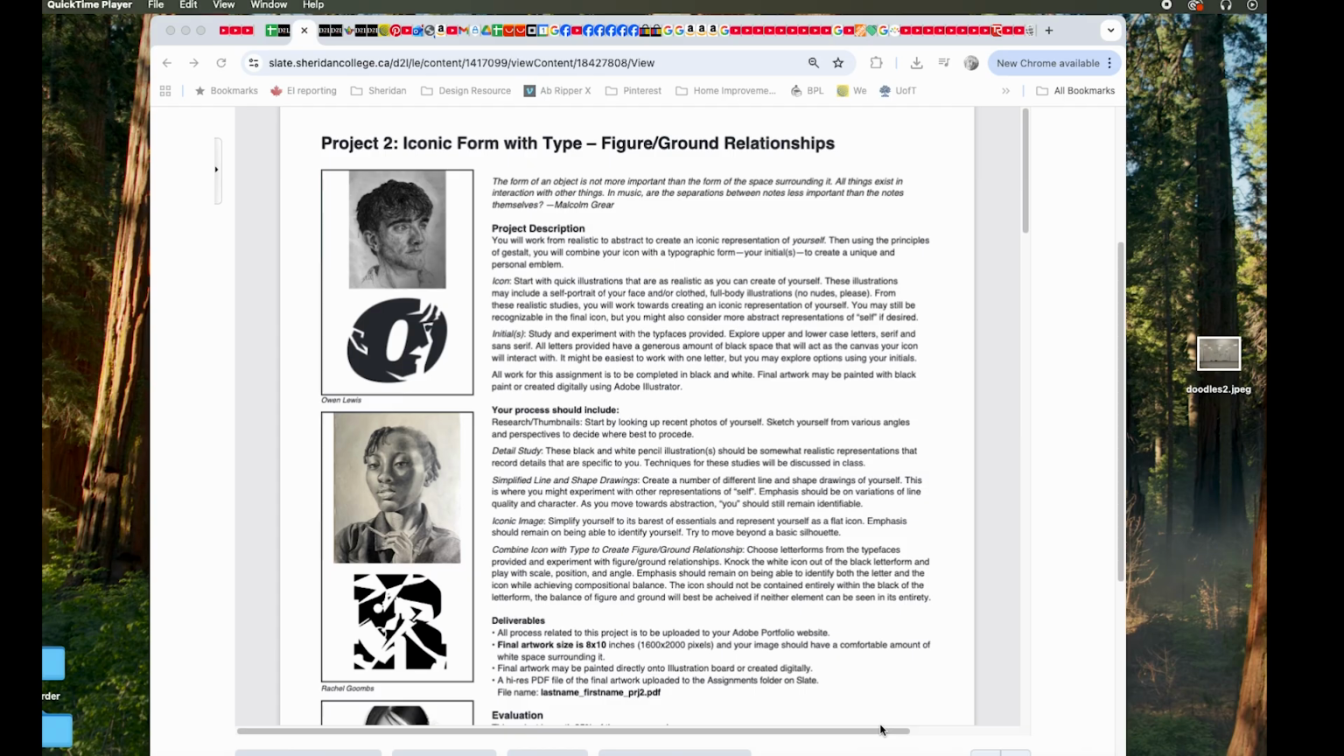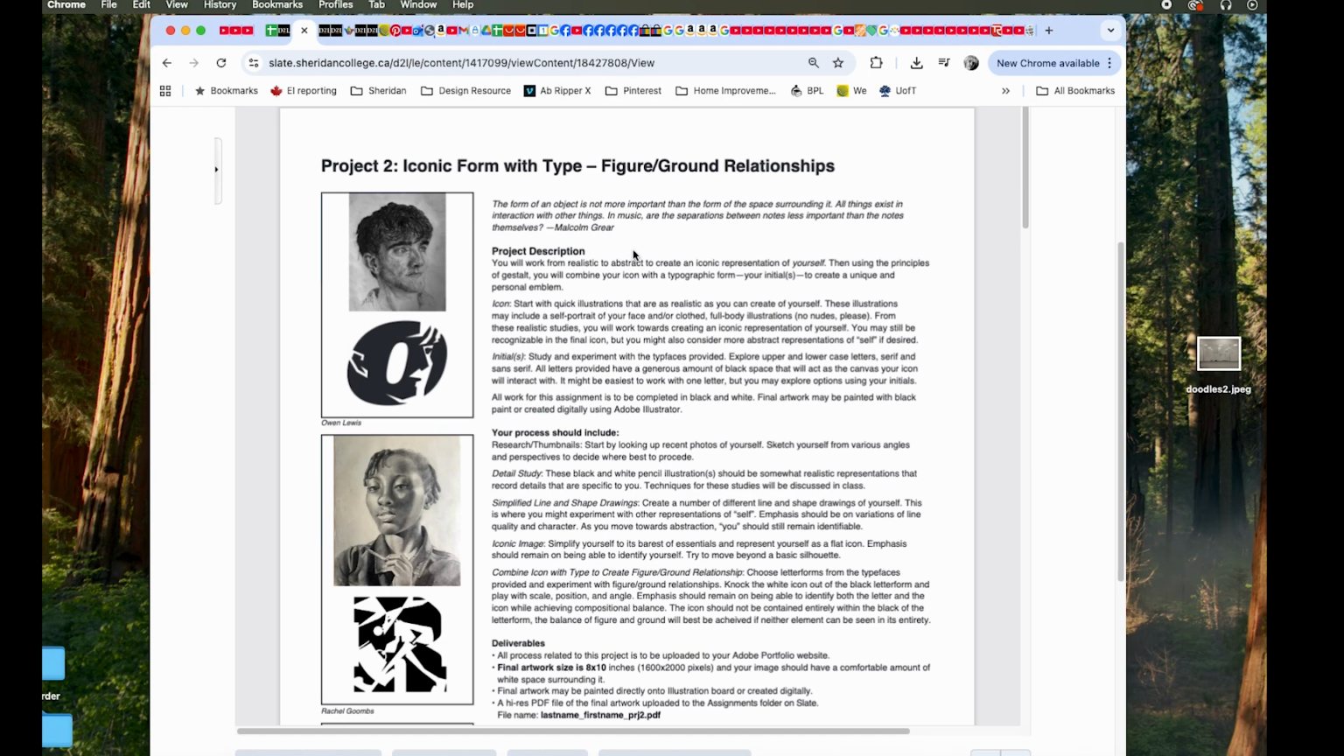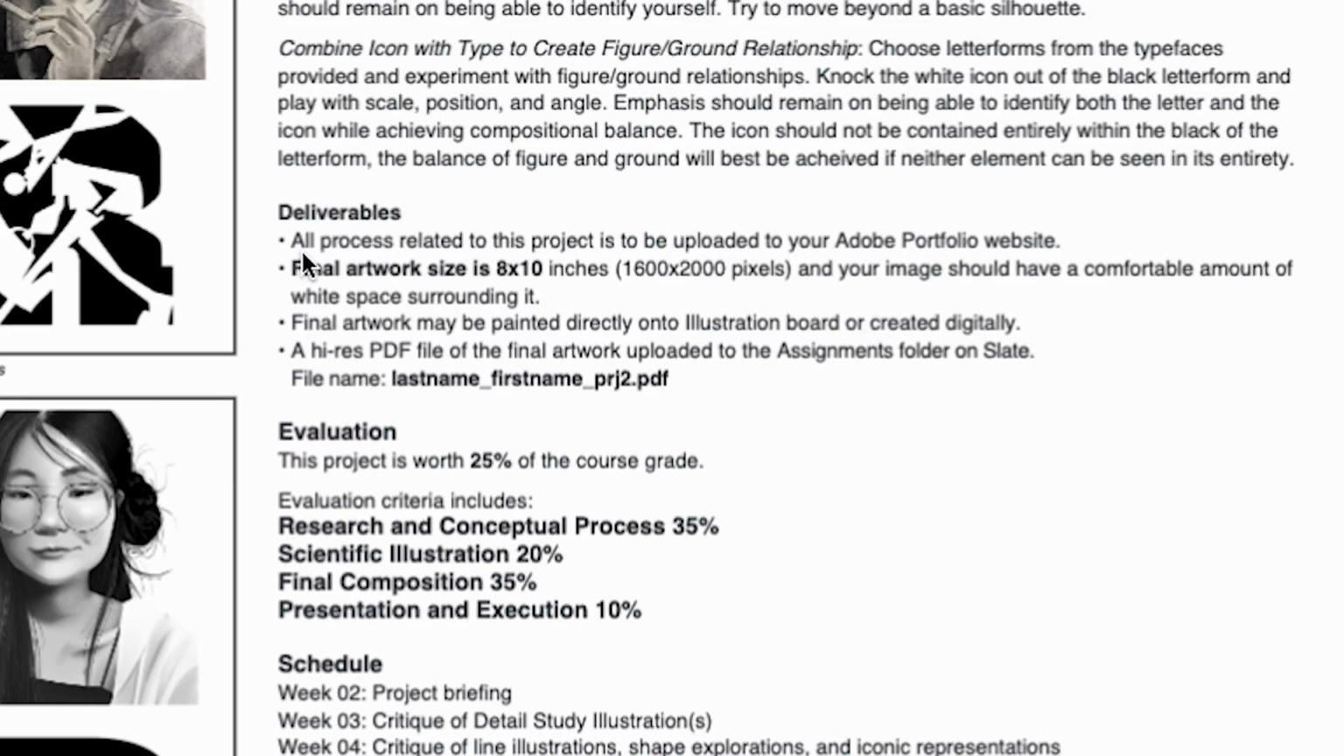What do you do? So you have many options. From what I can tell, countless options, but the one option that I highly recommend is Adobe Illustrator. So if we look at the deliverables of this project, we've got final artwork size is 8 by 10 inches, and your image should have a comfortable amount of white space. I recommend about 1.5 inches. That is an approximation because it's almost impossible to make it exactly 1.5 inches. But let's give it a shot.